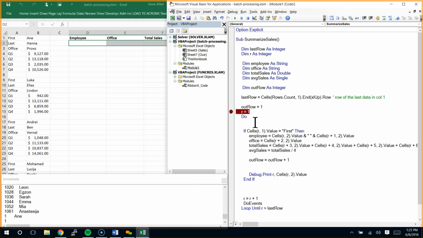And now I'm ready to use outRow to write these things out. Cells, which row do I want? outRow. Column number 4 dot Value is equal to employee. And I've got 4 of them. They're in columns 4, 5, 6, and 7. And it's employee, office, total sales, and average sales.